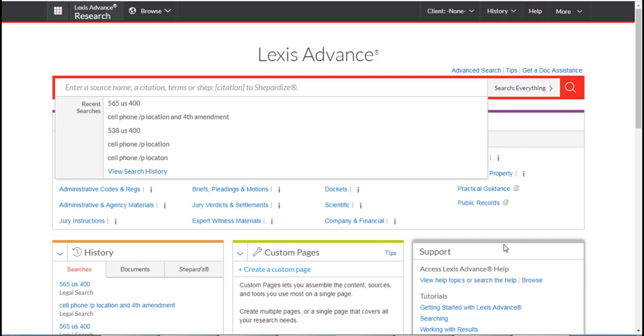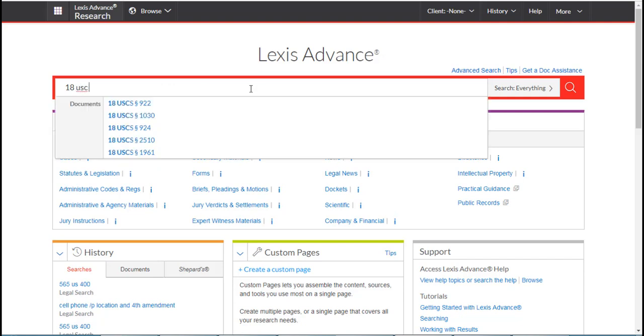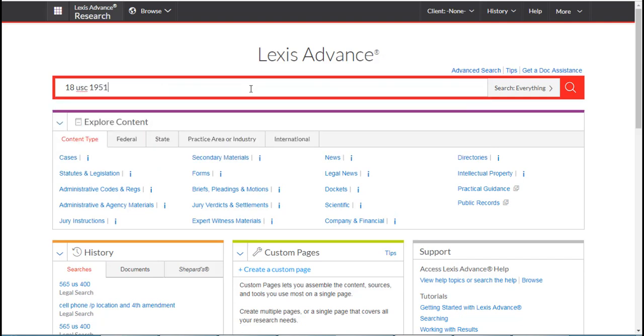All right, so let's go on to the third method. Let's say you've been given a statute. Now, when you've been given that statute, you can use the statute itself to find some good cases. So let's go ahead and enter the statute into our search bar. So I'm going to type 18 USC 1951 and just hit search.